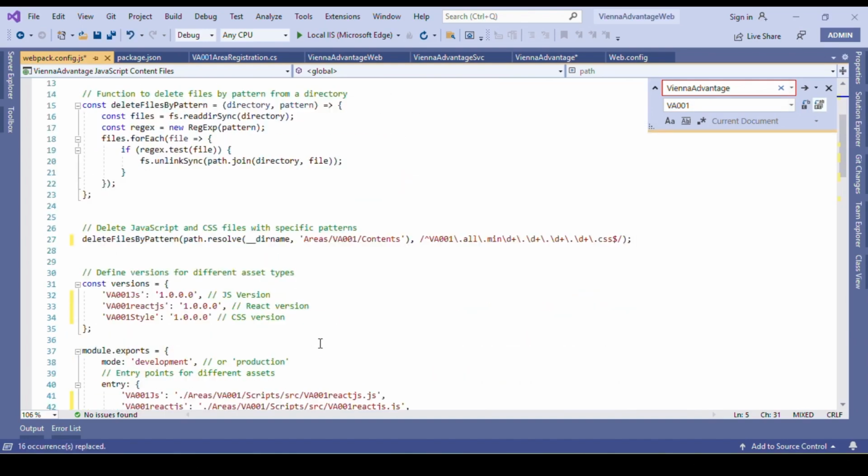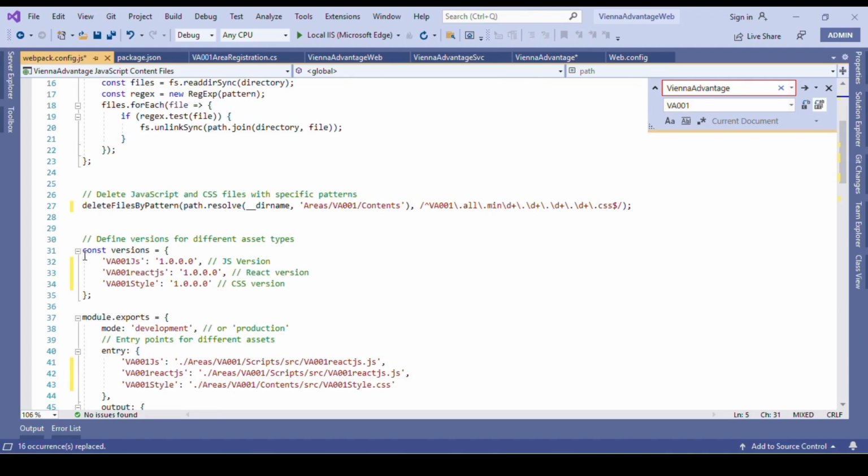Then, in this file, we have the JavaScript file version set to 1.0.0.0. This is the versioning pattern we follow, where the first number represents a major version change, the second a minor change, and so on. If there is a beta version, we can increase or decrease these numbers accordingly. This is the version for the CSS files. We also have a version for the React version, for any pages created using React.